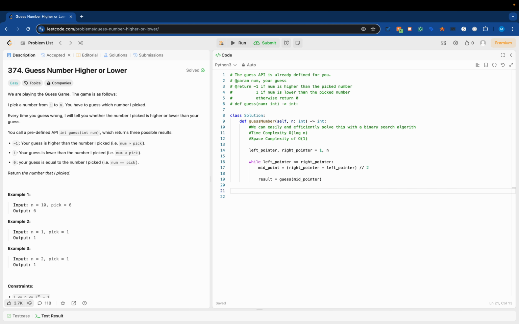So now if our result is equal to 0, here this 0 means that it's equal to the number, so let's return the midpoint.